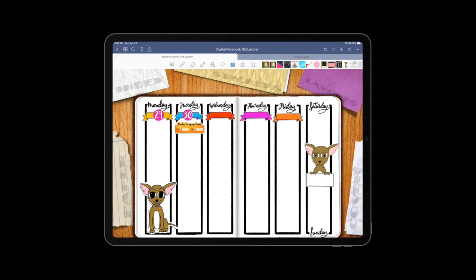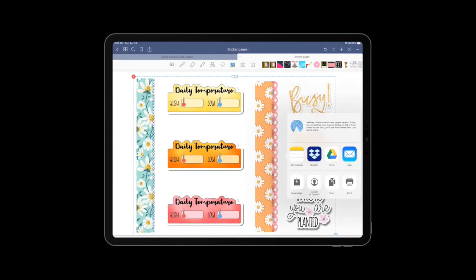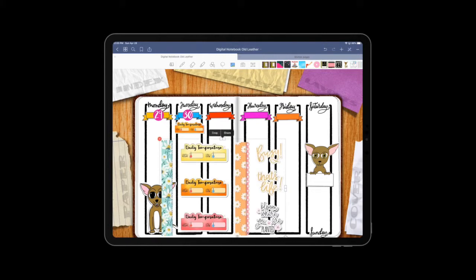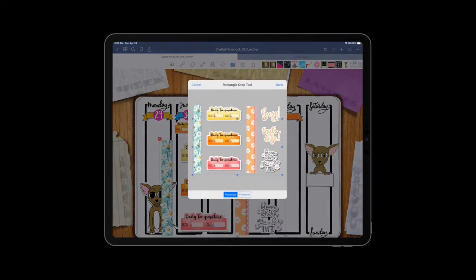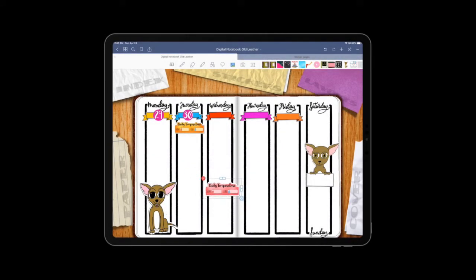All right? So then say I wanted that again, so I would then share again, copy, go back to my planner, paste, tap again, crop, and done, and adjust size. And slide it into place.